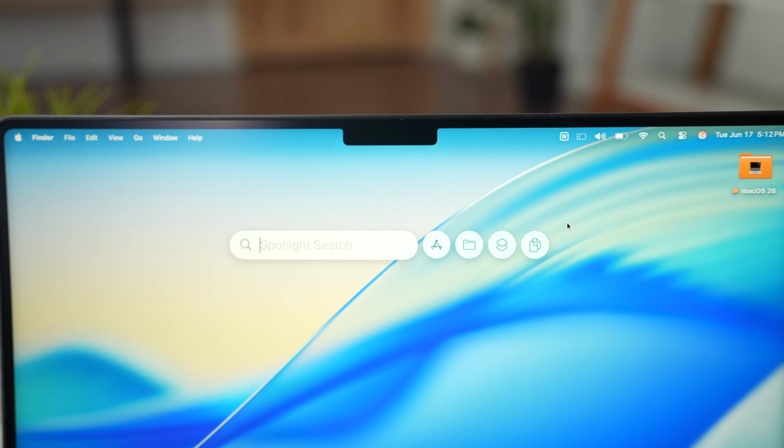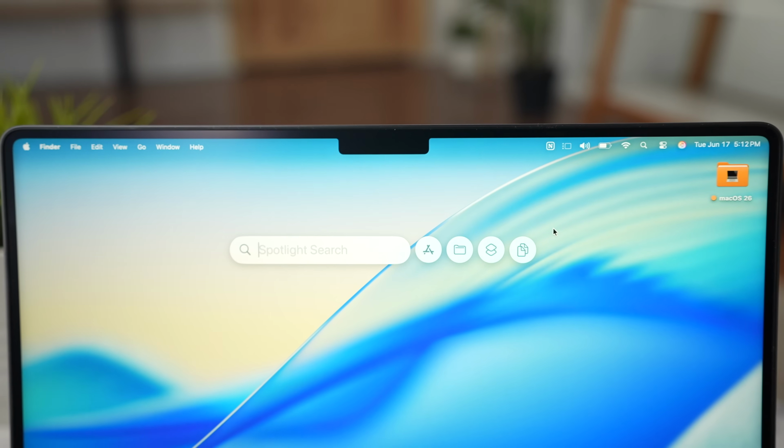Speaking of Spotlight, macOS 26 brings the biggest update in years to Spotlight Search, and I'm absolutely loving this so far.